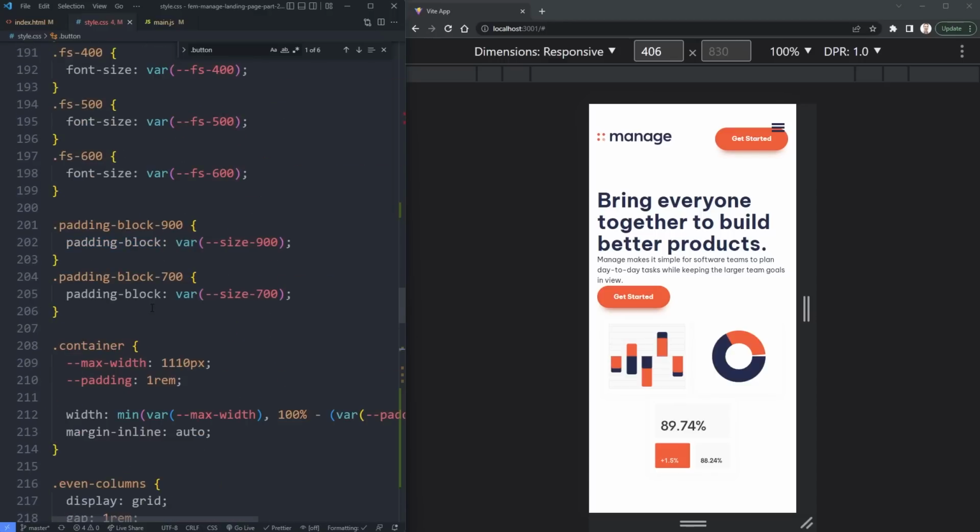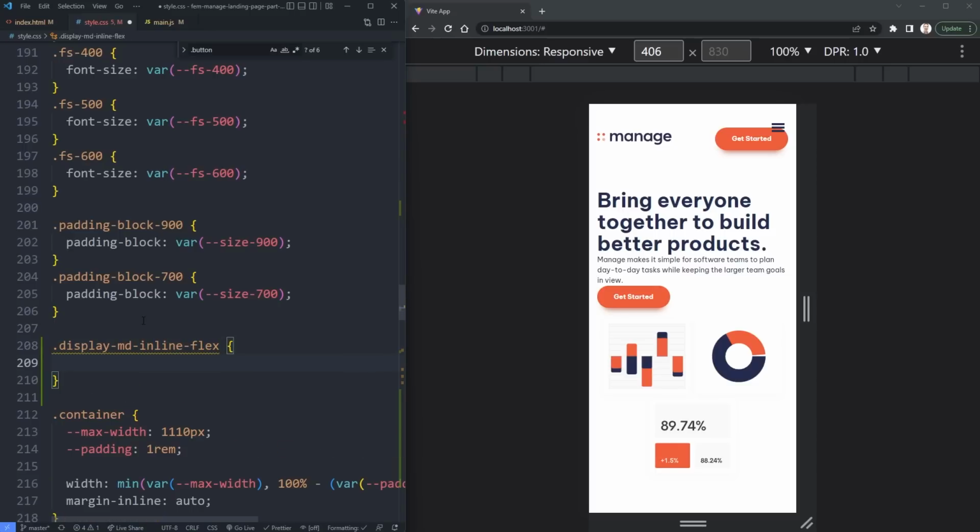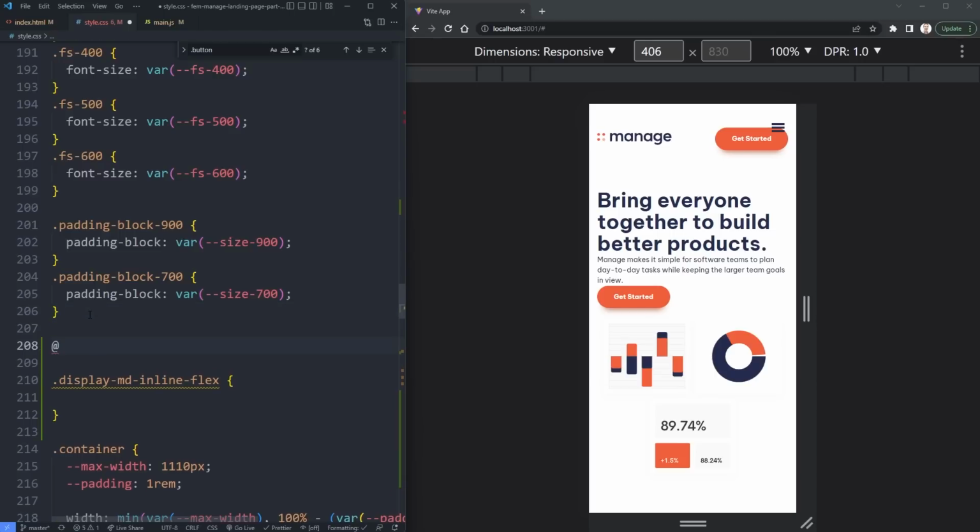And then if we come to my utility classes, display, I did MD, and this is where building out a whole bunch of these could be useful. It's sort of like a Bootstrap style thing, but I'm going to bring in what I need just for now. Display medium, inline flex. Actually, this should be within the media query. At include at media min-width of, that was my 50em that we've been using.